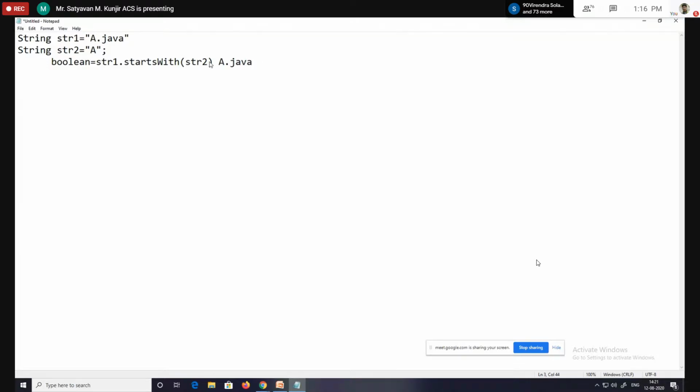And what is the value of STR2? P. That means STR1 string starts with STR2 string. What is the value of STR1? A dot Java. That means A dot Java string is starting with A. What is the value of STR2? Its value is A. And what is the value of STR1? Its value is A dot Java. That means STR1 string is starting with STR2 string.